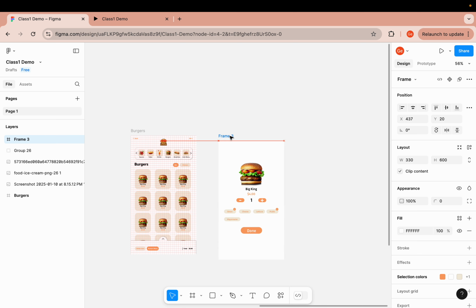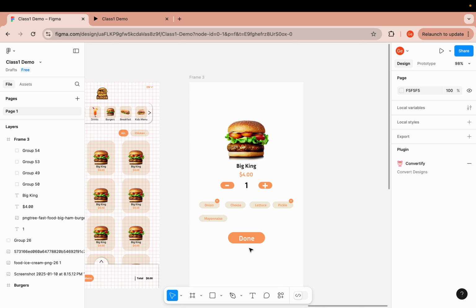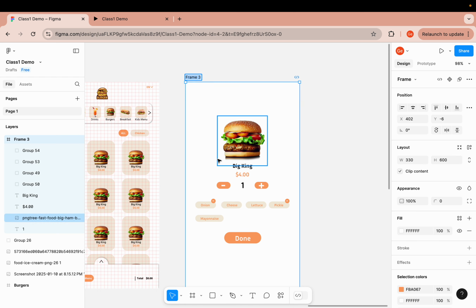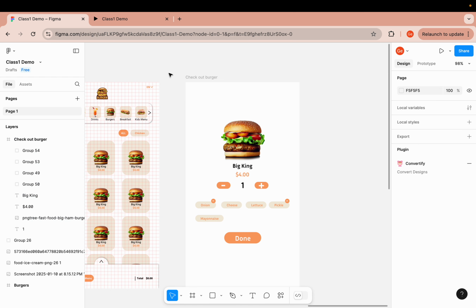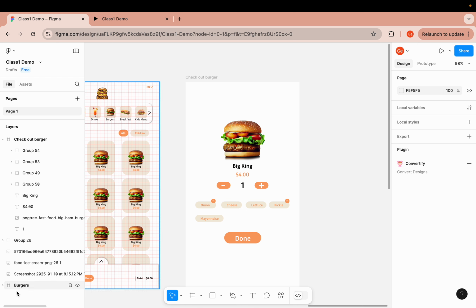Yeah, so in our in-class, all of you have already viewed this page on your own, right? So this is your, for example, I will say this is checkout burger. Give it a name. Always give it a name so you'll notice which frame you are working on, right? We got 2 frames right now. One is the burgers, the other one is checkout the burger.